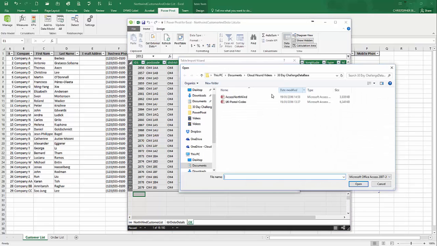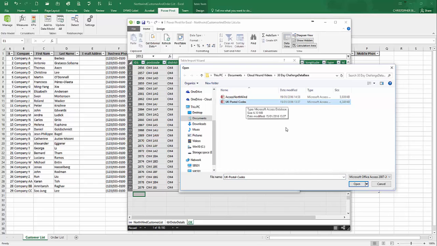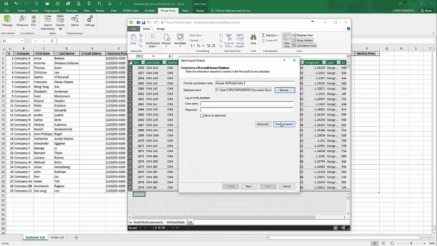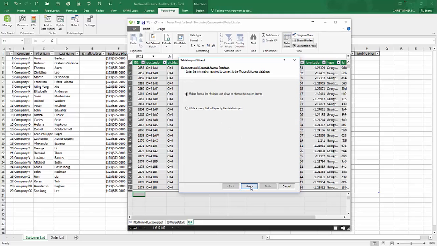This opens up a new window. I now need to browse and find my chosen Access database. Next, I'm going to test the connection by clicking the button. As the connection passed, I know I can ignore Provide Database Logon credentials such as username and password. I'm good to click Next.